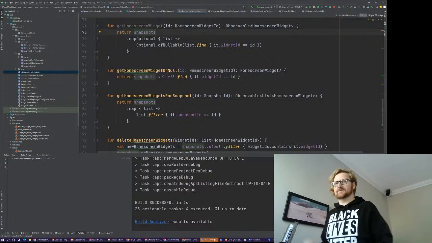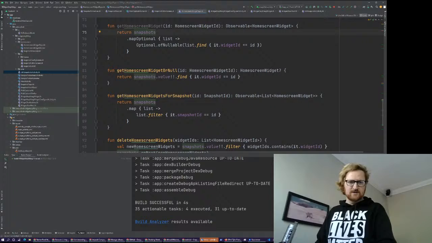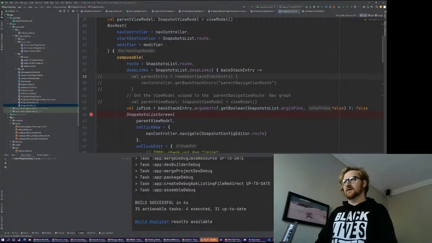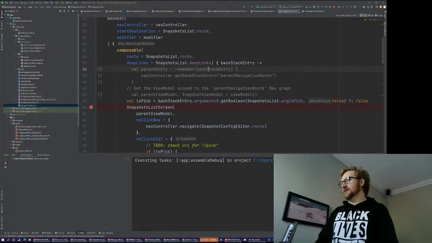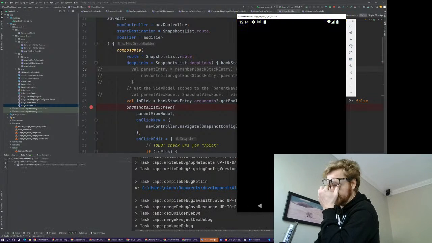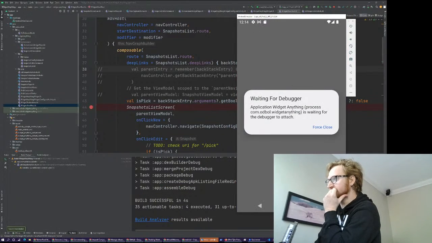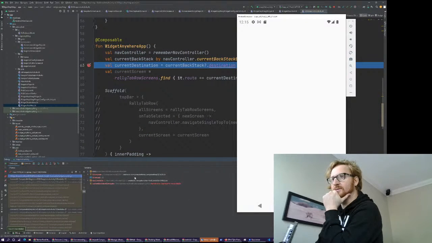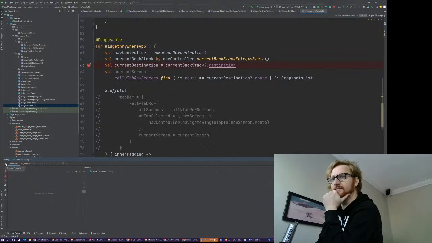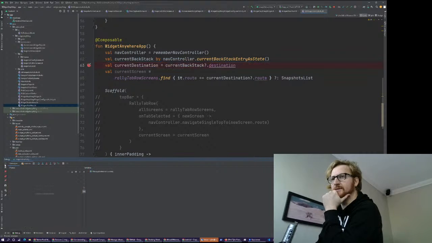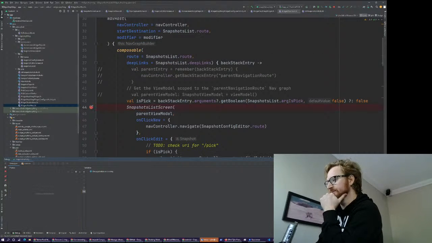Now, what we need to do is figure out why this destinations thing is not working. I already have all my debug things set up, so I'm just going to debug this. Launches, waiting for debugger. Yeah, we get it. We get it, you're waiting for the debugger. Cool. Very cool. Come on. Keep going.